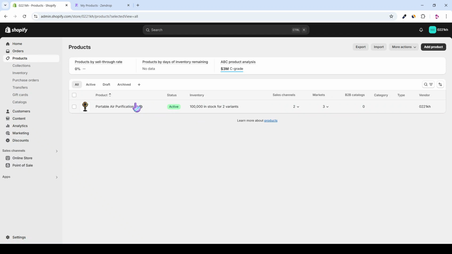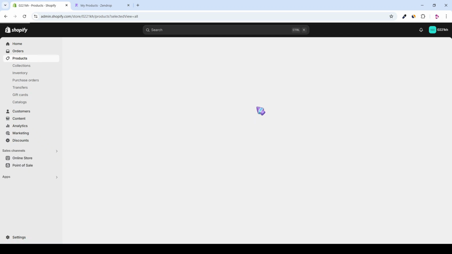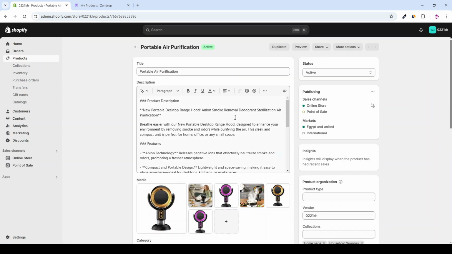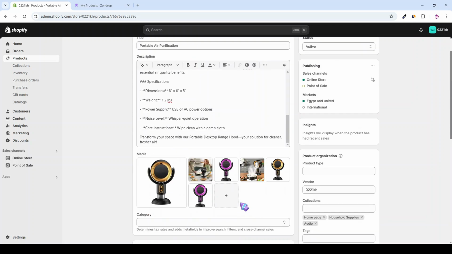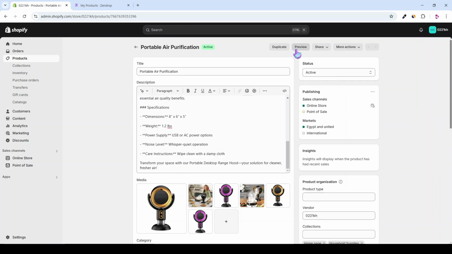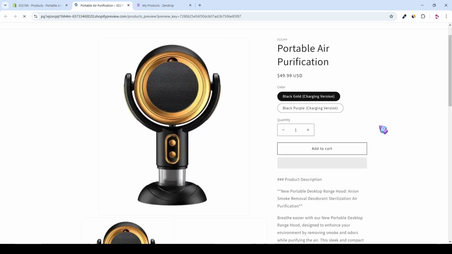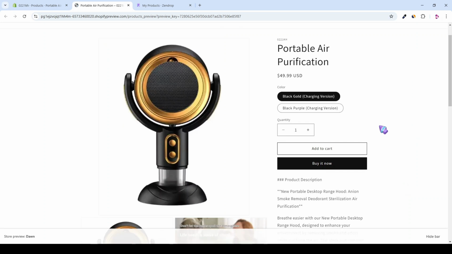We will go to Shopify, click on Products, and we will find the product here. We can open the product and from here, edit all product details and sale price again if you wish to change it. To view the product's appearance on the store, click Preview. Of course, the product page is not professional at all.